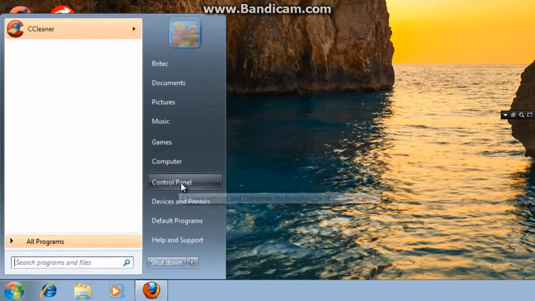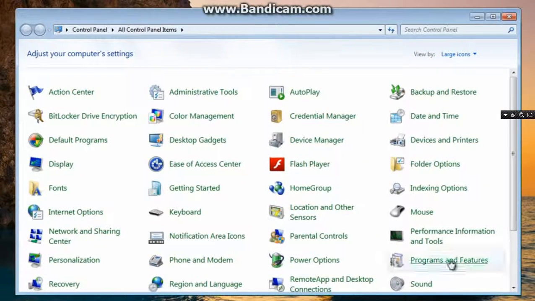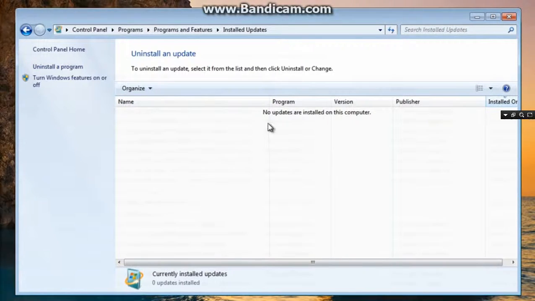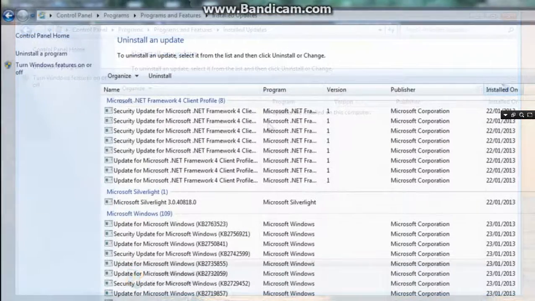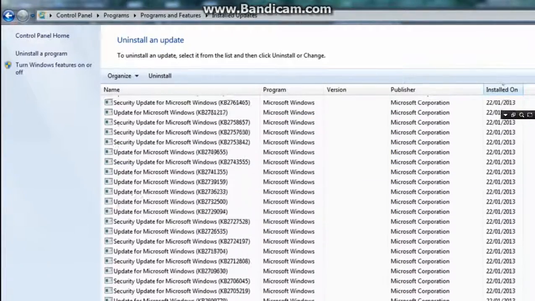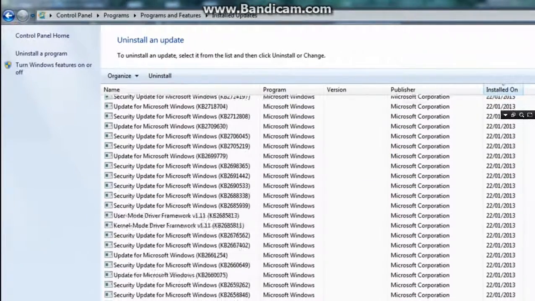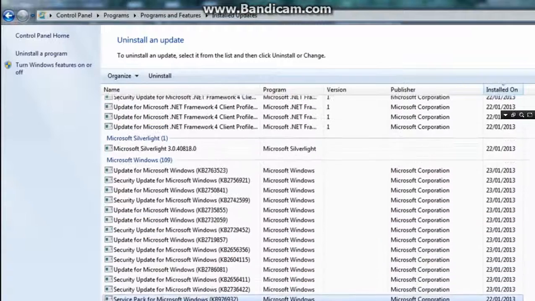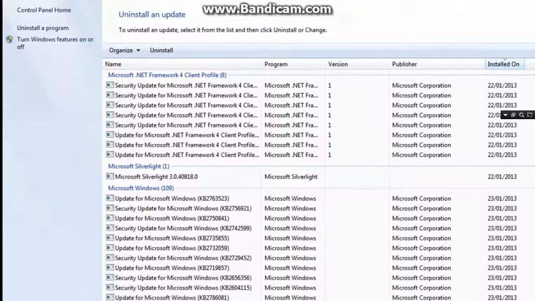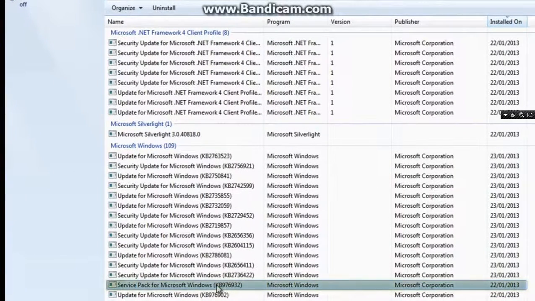by going to Control Panel and then Programs and Features, and then once you get up here, you want to go to View Installed Updates. So here we have the actual footage of what you're going to be seeing if your system is full of updates, and that's exactly what it's going to look like. Okay, and what you need to do is come down to where it says Service Pack. So look in here and you're looking for Service Pack for Microsoft Windows. You want to highlight that and then you want to click uninstall before you proceed, okay?